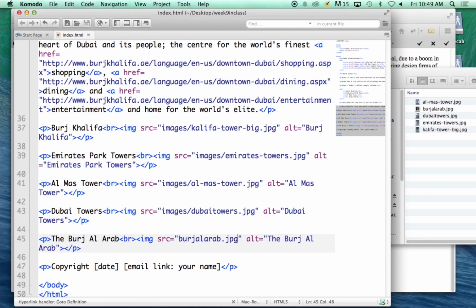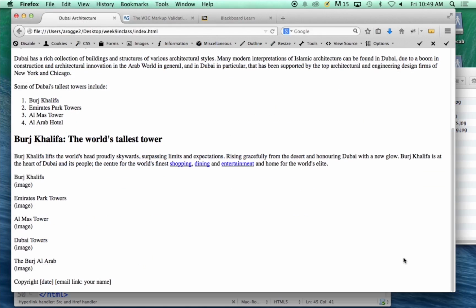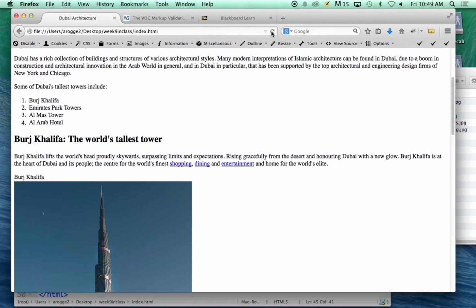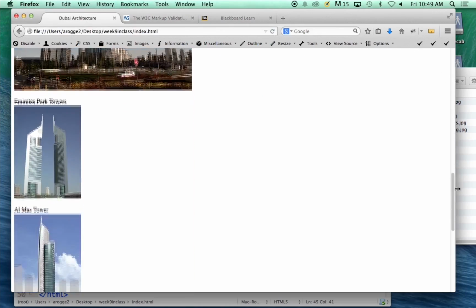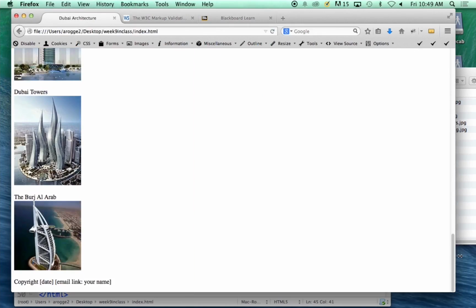And we'll save it. And if we did it right, when we switch back, it should load and have all our images.